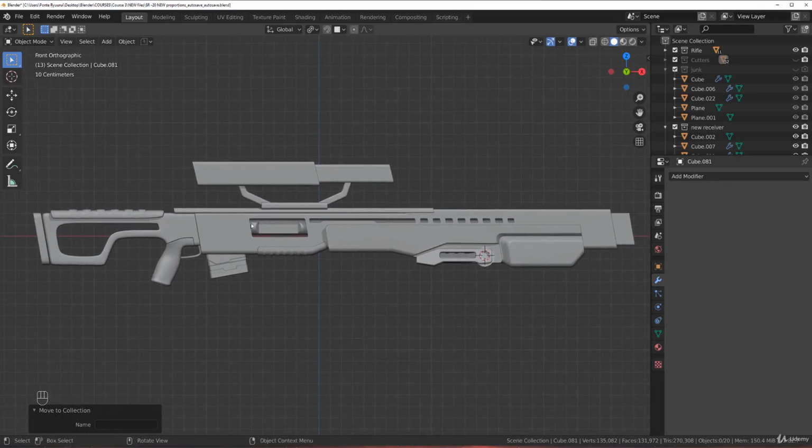In the next video, I think we're gonna work on this canister in here, kind of like a capsule or like a condenser or some energy cell or whatever for this gun.